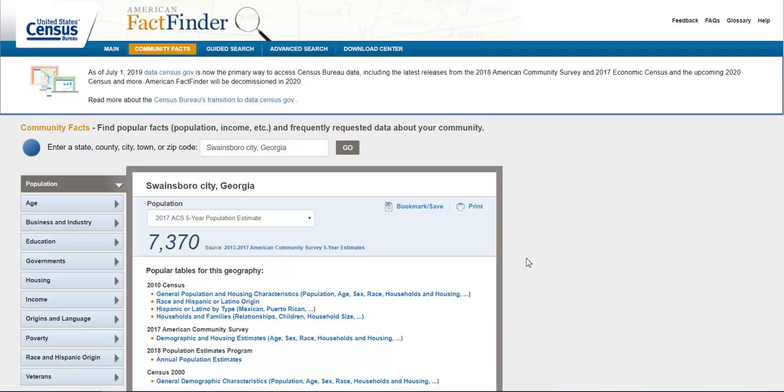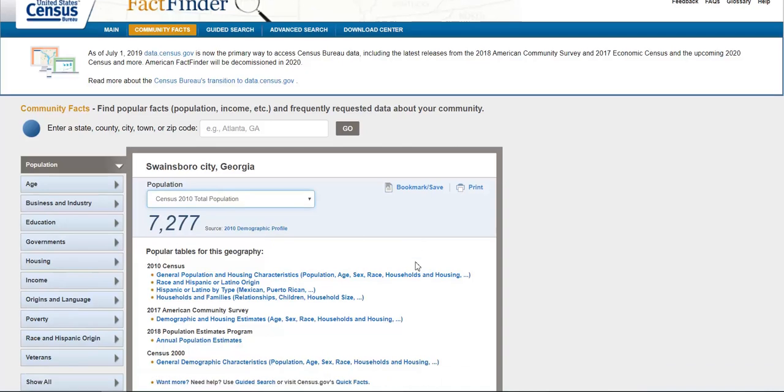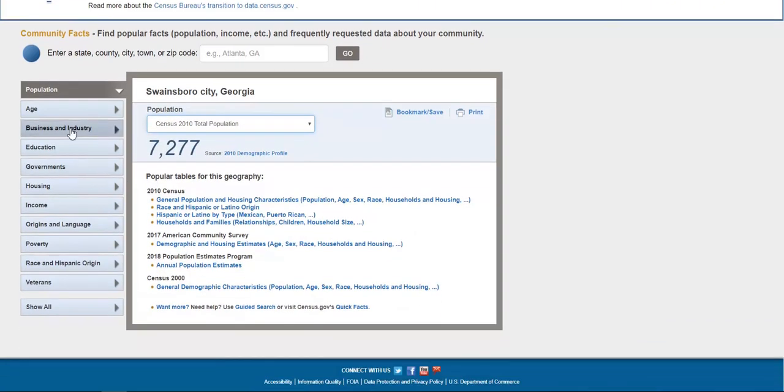Here we see you've got the 2010 census, of course. The census is done every 10 years, and anytime you go to the census website, they're going to want to give you a job. But they also do population estimates throughout the year. I'm just going to go here to the 2010 population. This is the real deal. So we see here there's 7,277 people that live within the city limits of the city of Swainsboro.